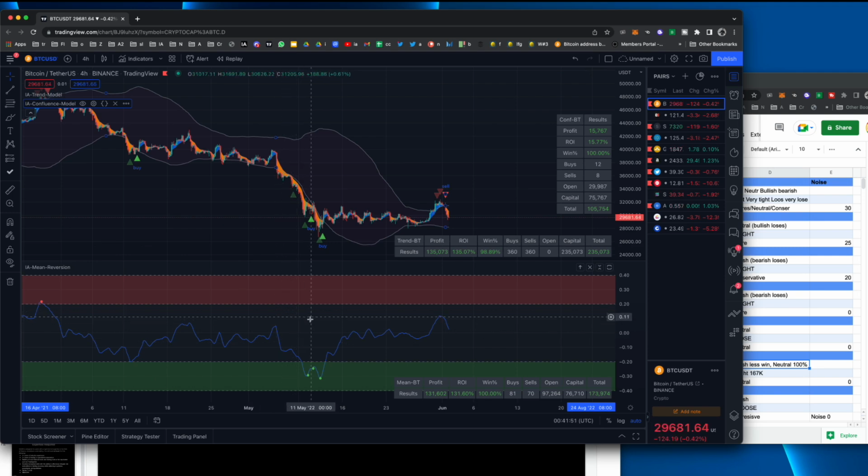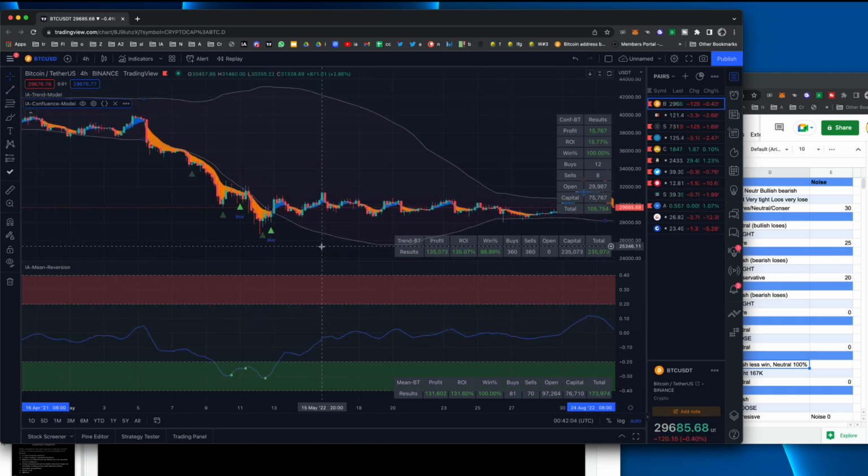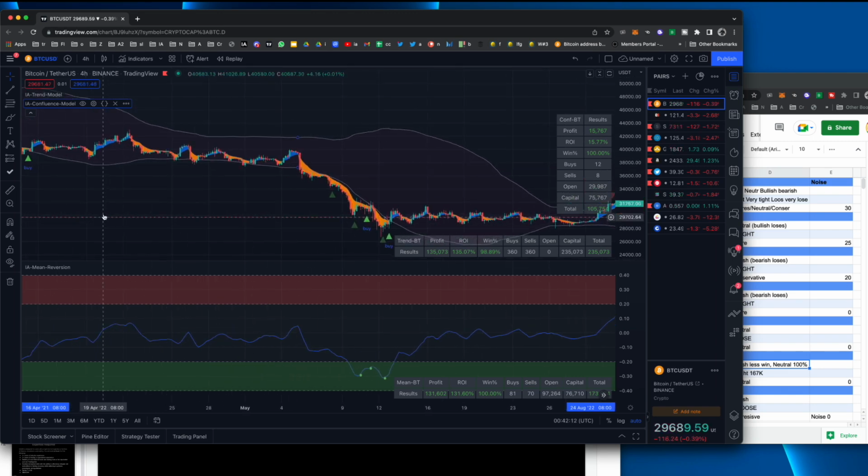Same thing with the mean reversion. This confirms your buy signals. Here we had 3 confirmations of buy signals on the mean reversion model. And we had 2 here, 1, 2. They both correspond, but you have to wait for the trend to hit blue before you get in, and that's right here at 28,000 and change. Very, very important to remember.